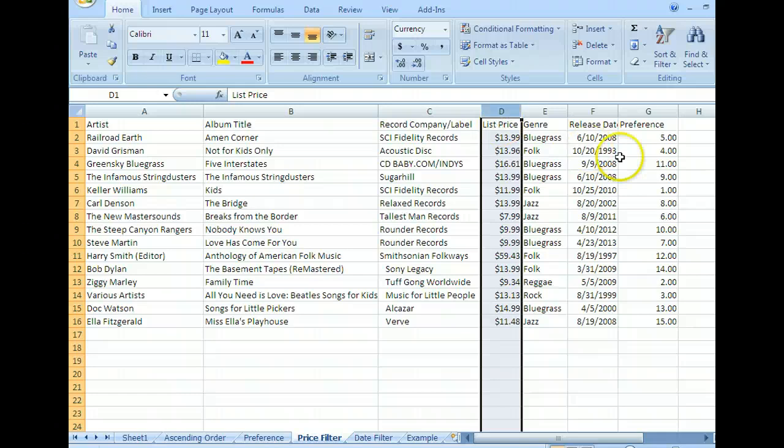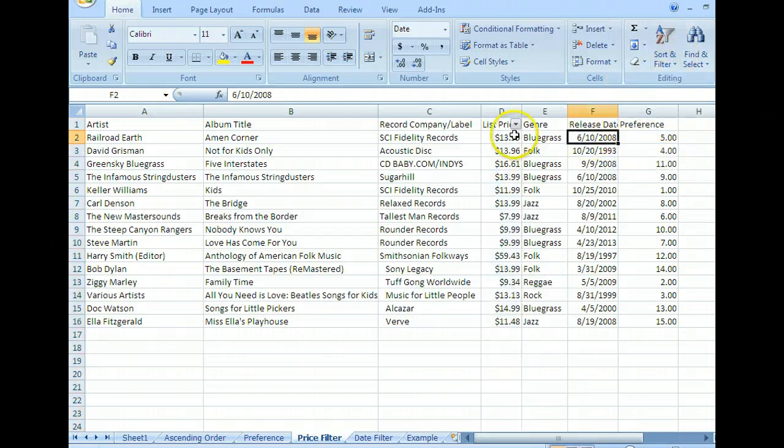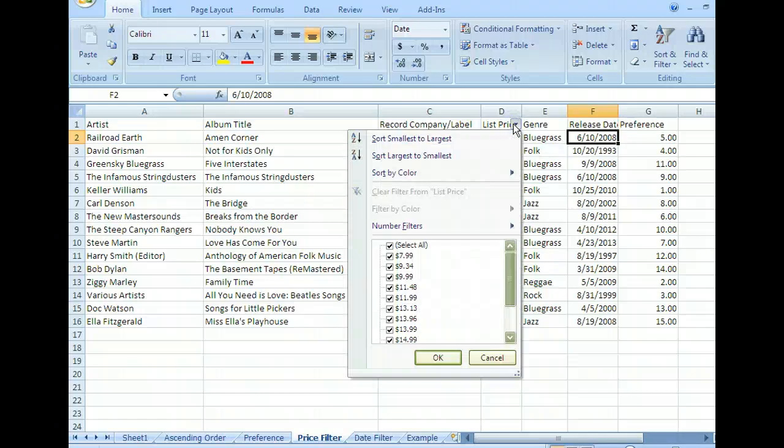So what I'm going to do is select my List Price column, and click Sort and Filter and then Filter. Now notice this little arrow pops up here. This is what's going to let us choose all of our options for filtering. Filtering is a little more complicated than sorting because you're taking out what you don't want.